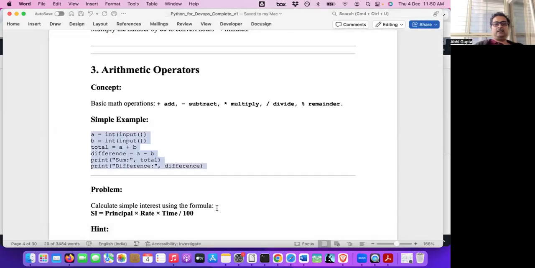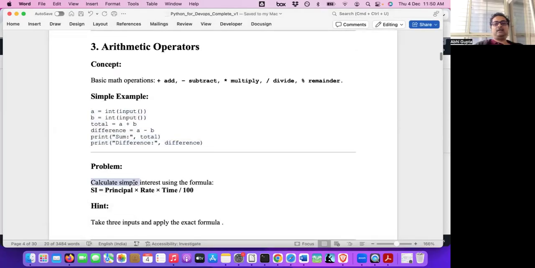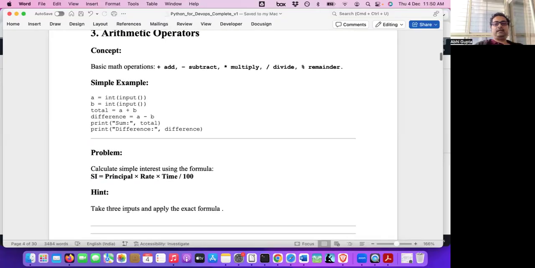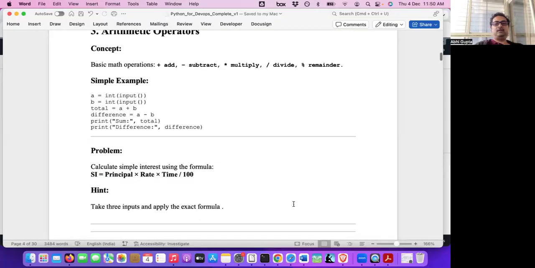And your home task will be to calculate simple interest using this formula. Here you will be using multiplication. So take three inputs and apply the exact formula.